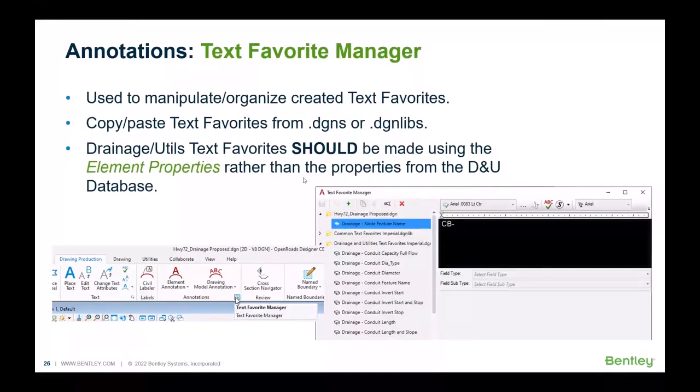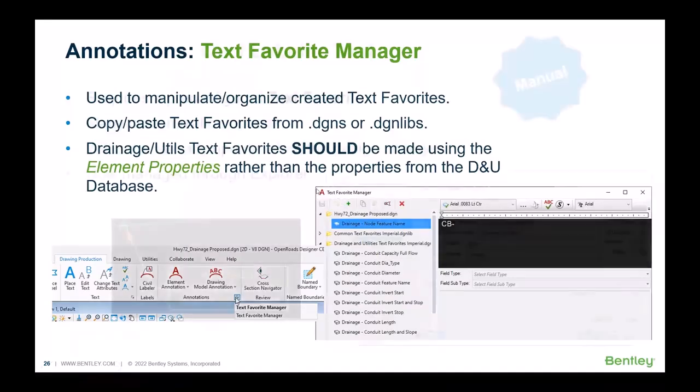So you would just create the text favorite, give it a name, give it a text style. And when you're creating the drainage and utility text favorites, you really should be using the element properties rather than the properties from the DNU database. Previous to, I believe, 10.10, we had to use the DNU database for some things, but now a lot of those properties are actually on the element. And I think the ability to label from the database will eventually go away. So if you have some already created, you may want to update those as well.